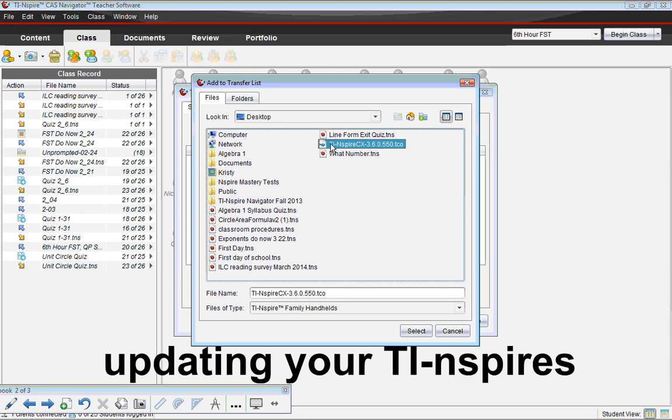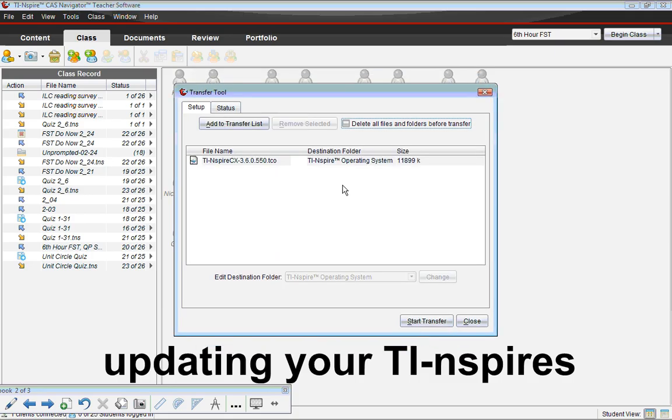So I have the operating system file selected. It's right here. I'm going to press select, and that's going to add it to my transfer list. This is the file that's going to be transferred. Now, we have this option here to delete all of our files and folders before transfer. If you would like to clean your calculators out and delete anything that the students might have saved, or files that you sent out but haven't deleted, or whatever the case may be, now would be a good time to do that. You don't have to. I'm actually not going to do so.